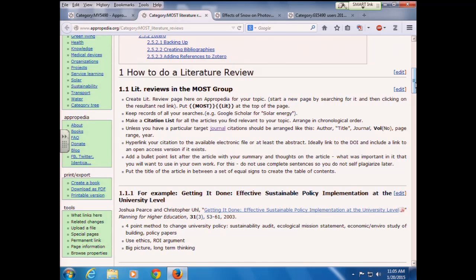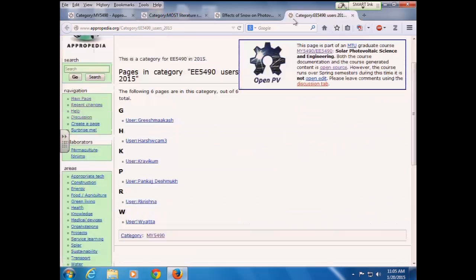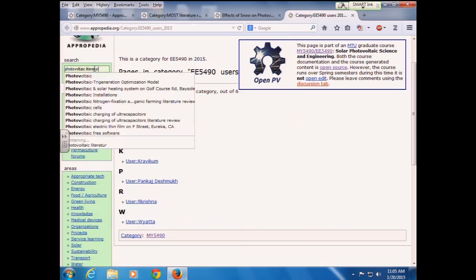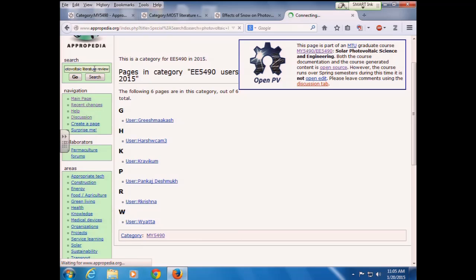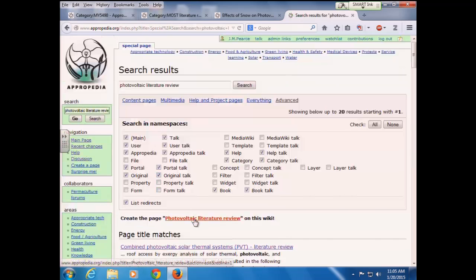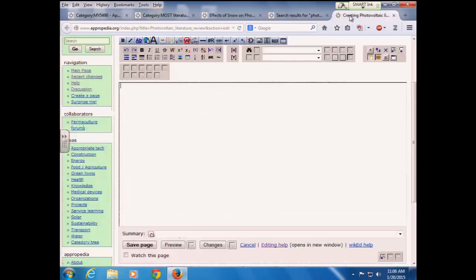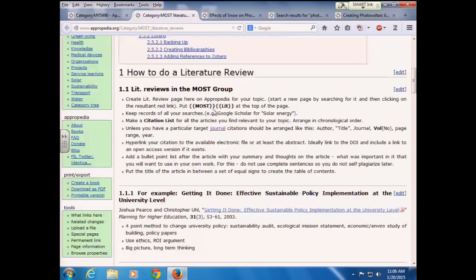And so you start by creating a page in Wikipedia. The easiest way to create a page, maybe I'll do this here, is to say, I don't know, photovoltaic literature review and search for it. It won't find it. And then by clicking on this red link, I create the page for the literature review. I can immediately begin typing. And so on the top of the literature review, you could put the template for most, but the most important one is to do the template for the lit, and that will tell other people that it's a literature review ongoing and you're asking other people to help you.